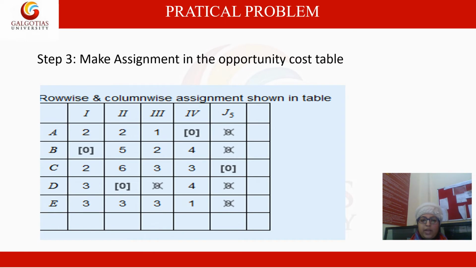In step 3, we will be making an assignment in the opportunity matrix. Let us assign in the first column. It will be assigned where we have 0. So we will be assigning in the first column where we have the 0 element, which is in row 2. Then we will be assigning in the second column in row D on 0.